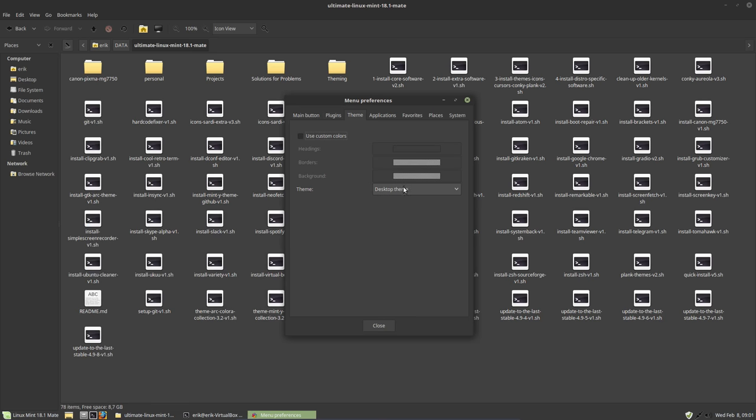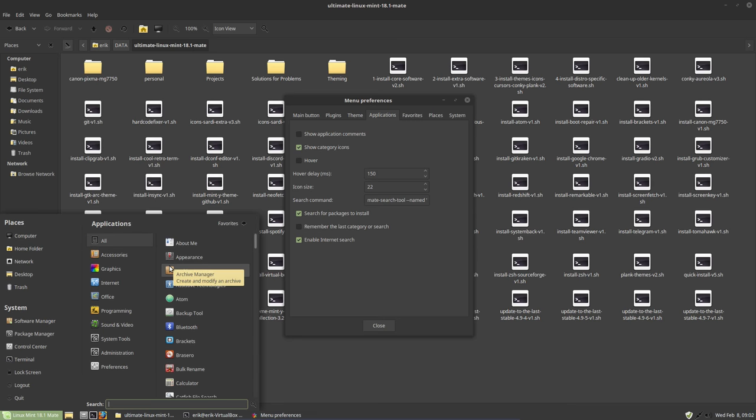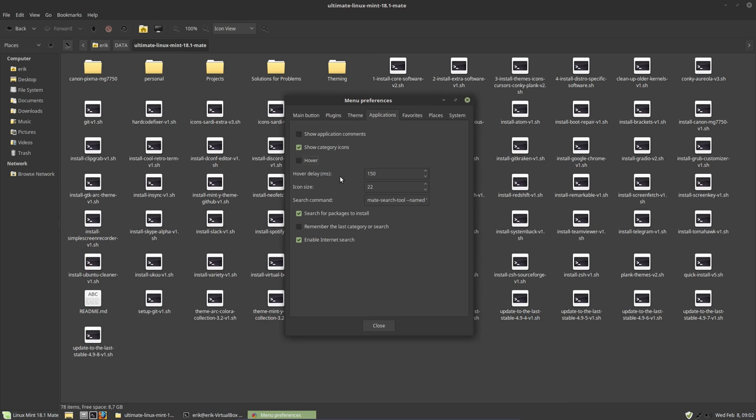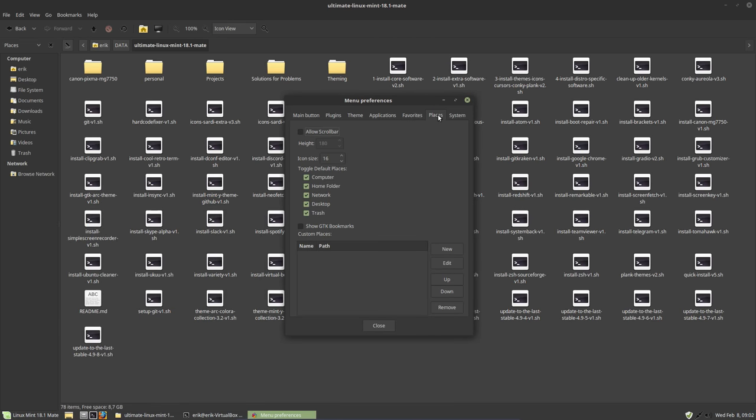Theme. I'm gonna follow the desktop theme. Applications, show applications comments. No comments anymore. Show application comments. What was that again? It's not this, that's the hover. That's strange. Hover is still applicable. Hover delay, icon size, search for packages to install. Alright, favorites. Number of columns, 2 or 1. Let's see if that reacts straight away. Yep, that's changed. Okay, 2 is nice.